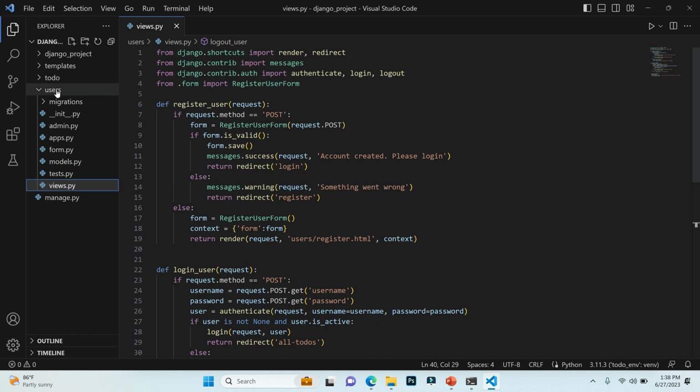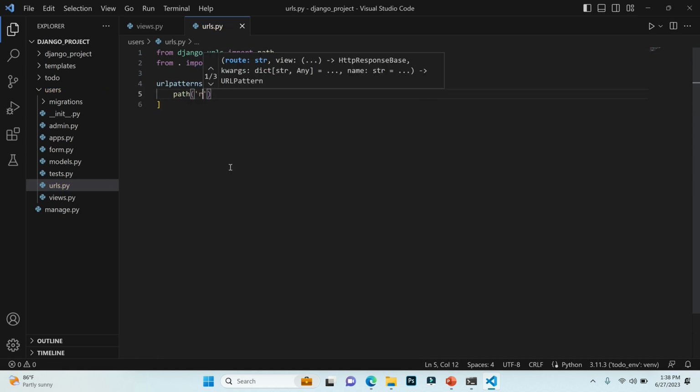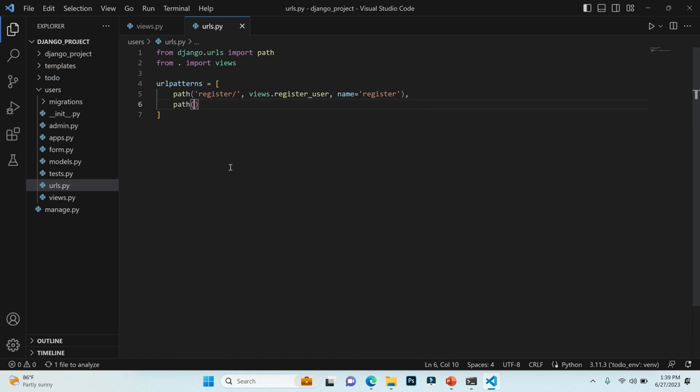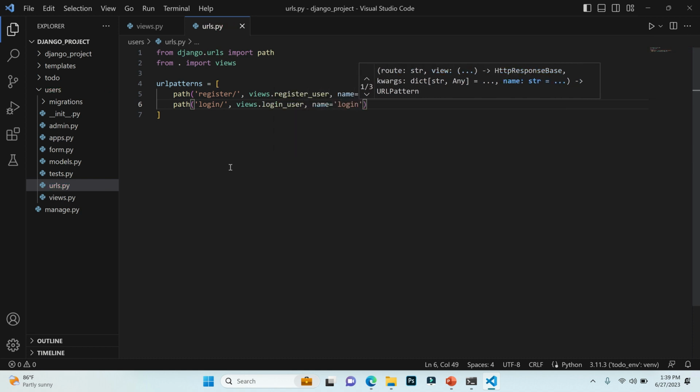All right, so this is what we're going to do, and let's just do our urls.py. So from django, no, not contrib, the urls, let's import path. So from this directory, let's import views, and then we'll just do urlpatterns. So path, and then we're going to have register, views.register_user, name. Let's give that register. So path, and then we have login, views.login_user, and just say login.